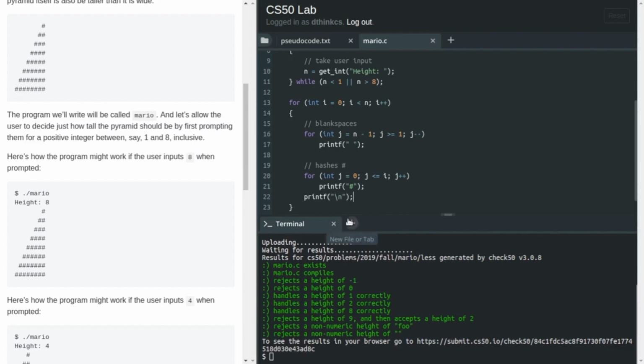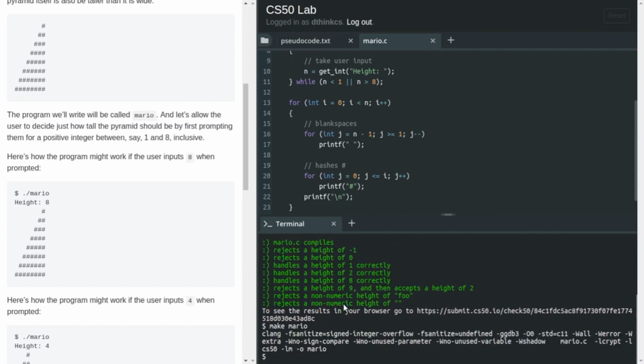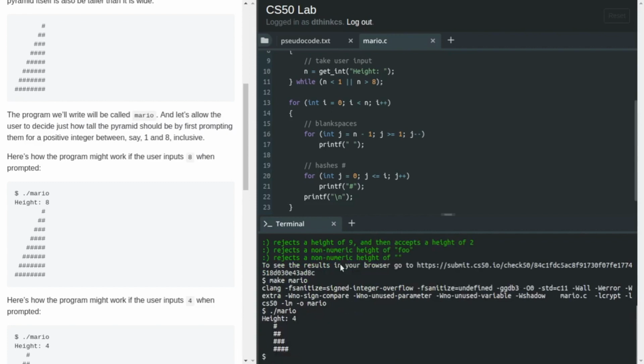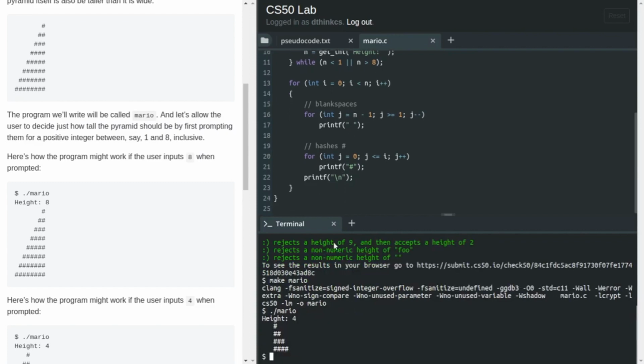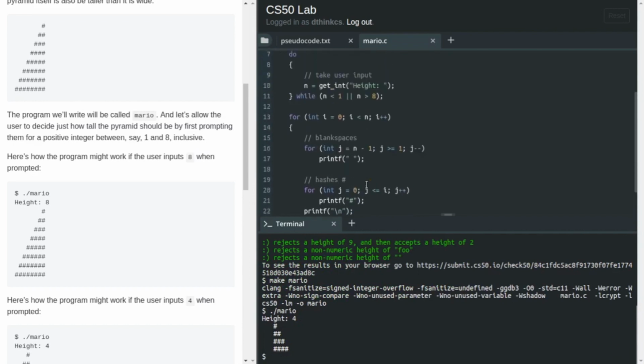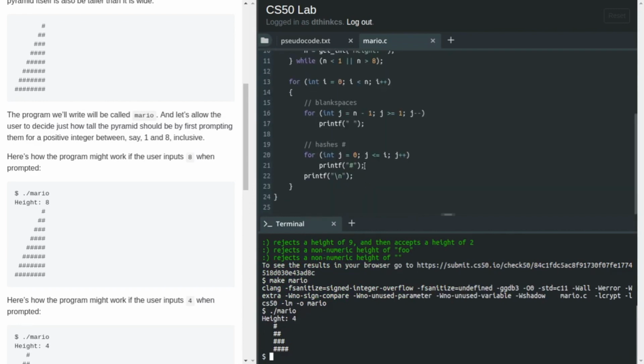Alright, so let's try to run this, see what happens. make mario, ./mario, let's say 4. Okay, so there's a problem here. The problem is you're getting 1 hash, 2 hashes, 3 hashes. This should actually be like this, right? We want 7 of these, and then this should decrease depending on i. So for example, over here we need 7 of these hashes, then 6, then 5, then 4 of these hashes, and so on.